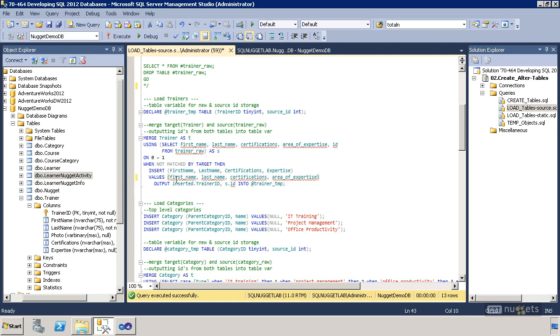So this is what it looks like at the end. Then we're going to use this handy dandy output statement. This is really awesome. It takes the auto-generated trainer ID and the source ID and puts them inside of our temporary table. You wouldn't believe it, we just did a lot with a little merge statement and using some tricks in here, but that's just awesome.